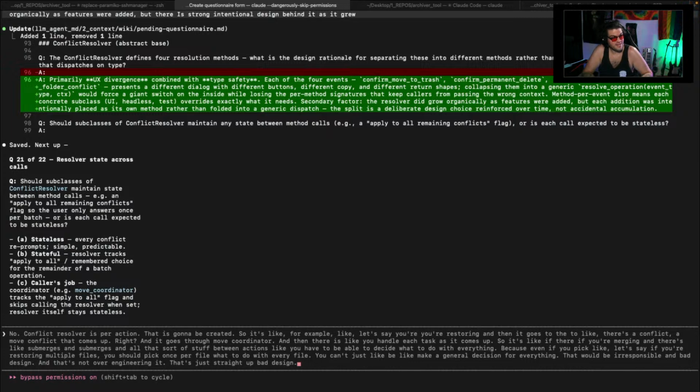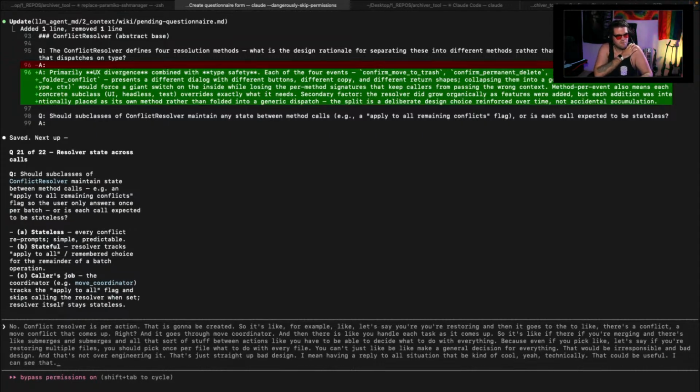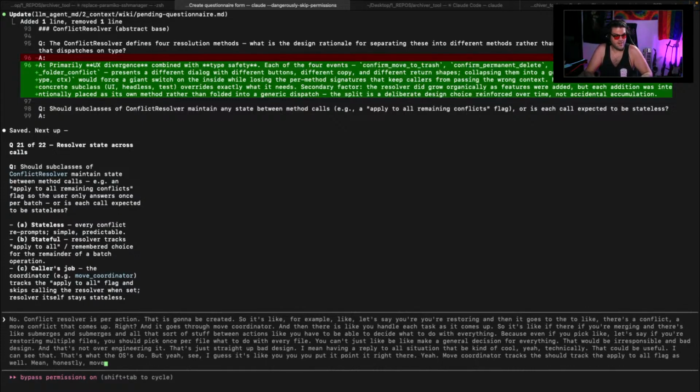I mean, having a reply to all situation would be kind of cool. Yeah, technically that could be useful. I can see that. That's what the OSs do. But yeah, I guess it's like you pointed right there. Yeah, move coordinator should track the apply to all flag as well. Honestly, move coordinator needs an apply to all flag.